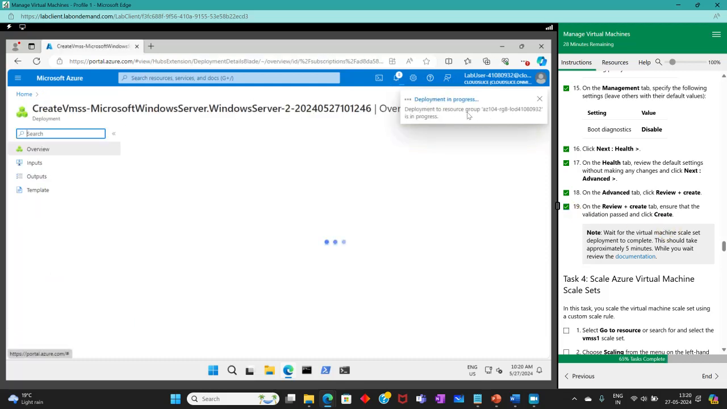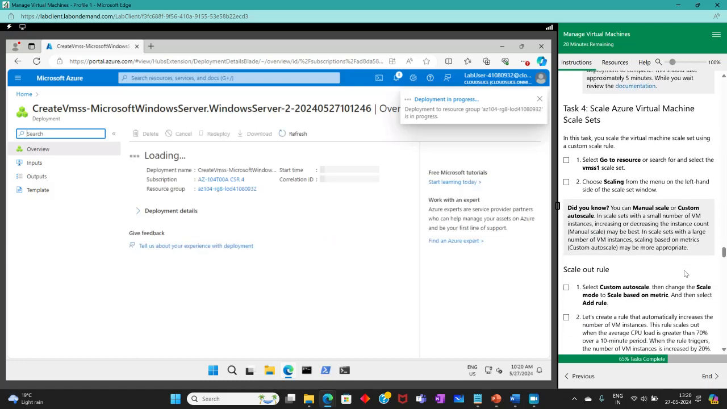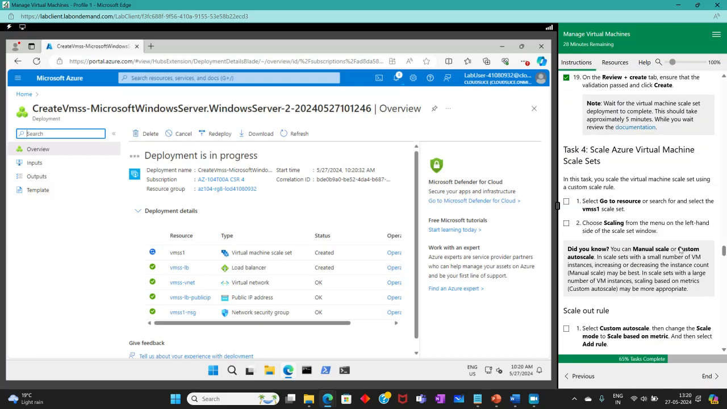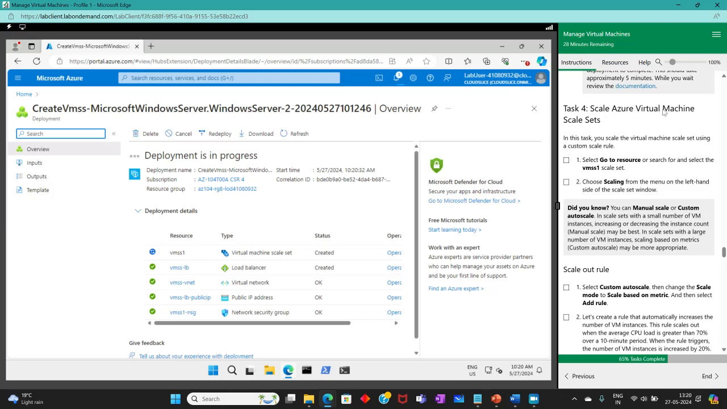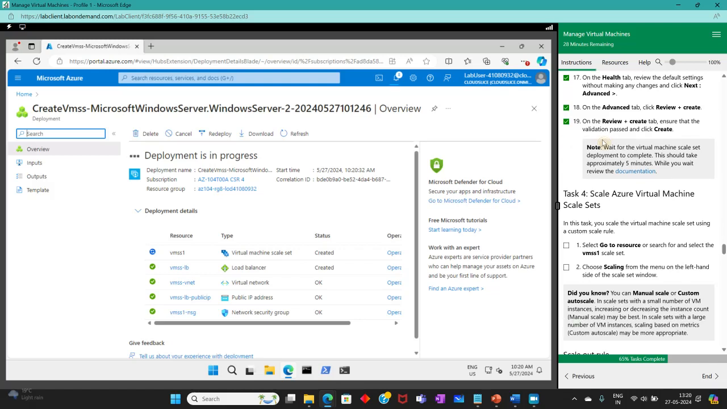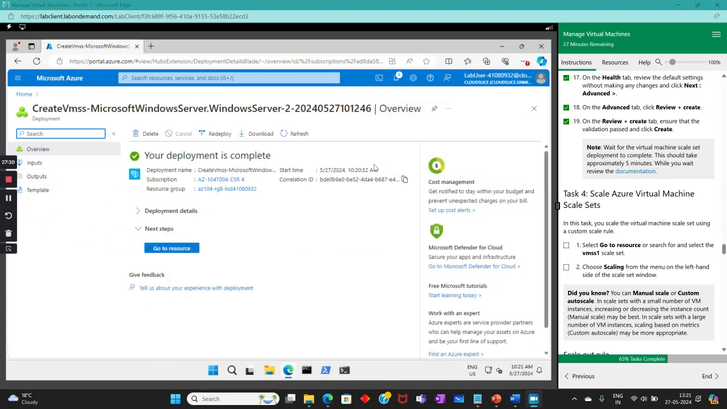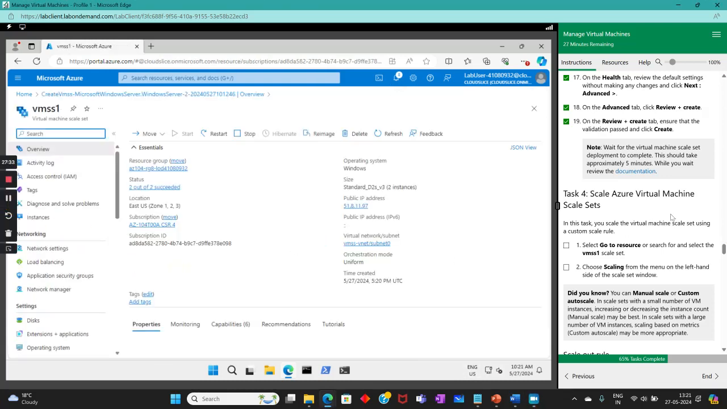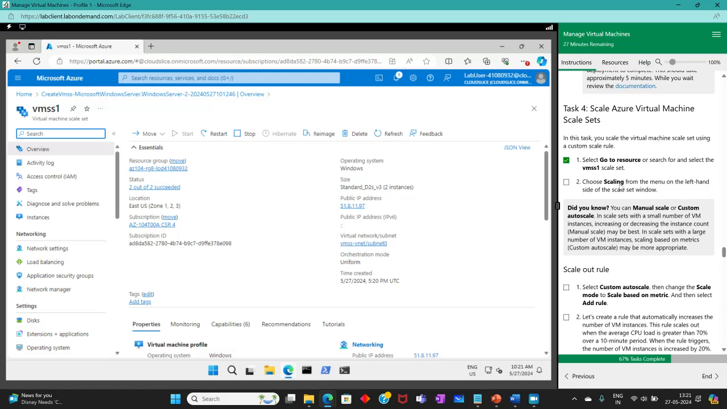Initializing, submitting, deployment in progress. So we have done task 3 and next is to scale the Azure virtual machine scale set. Now we have to wait until this deployment is done. So deployment is done. Let's go to resource, and next is to scale the Azure virtual machine scale set. Choose scaling from the menu on the left hand side. Okay.